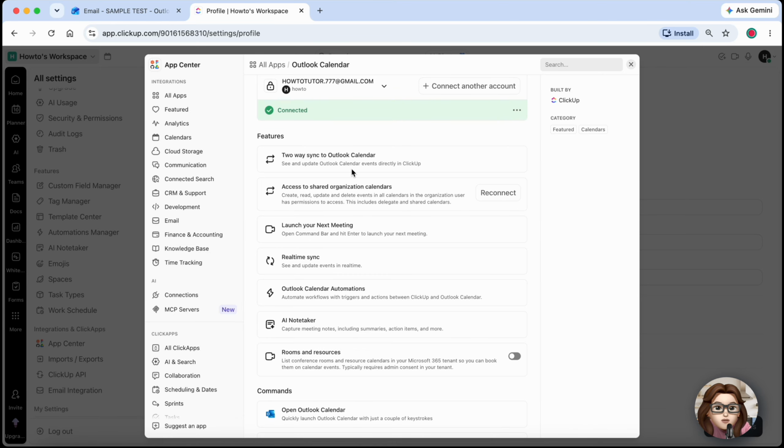After the sync is complete, you'll be able to view your Outlook meetings alongside your ClickUp tasks, making it easier to plan your schedule and avoid conflicts. That's how to sync Outlook calendar with ClickUp.